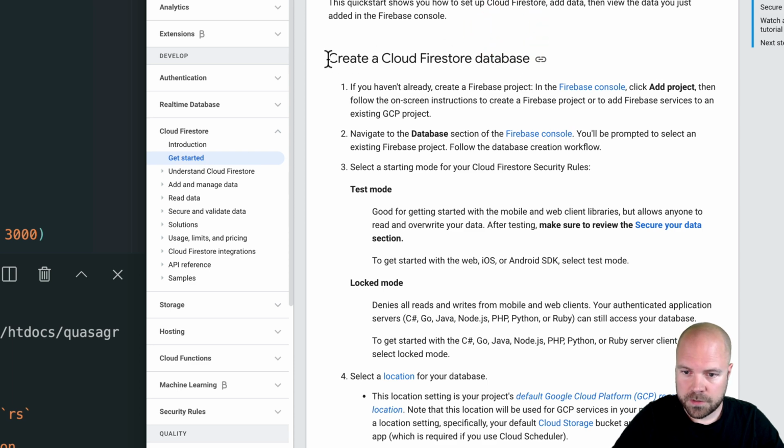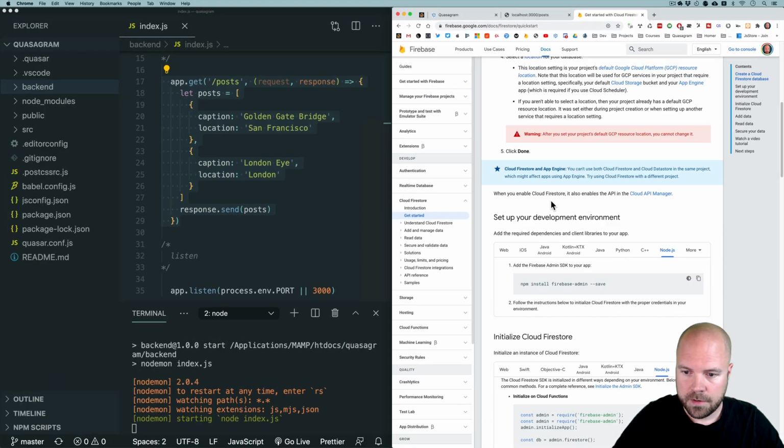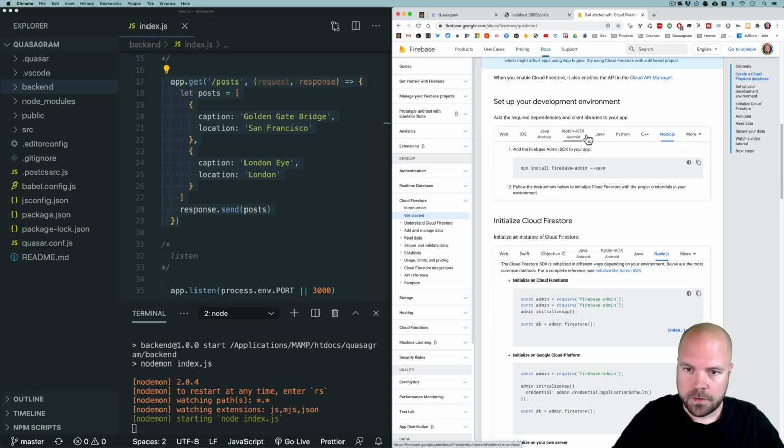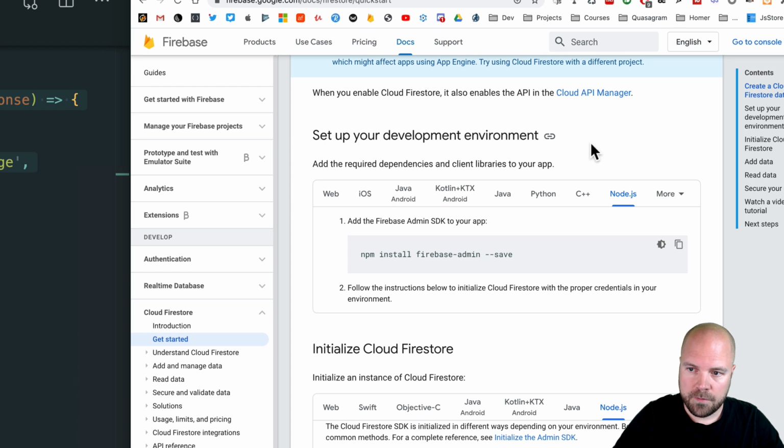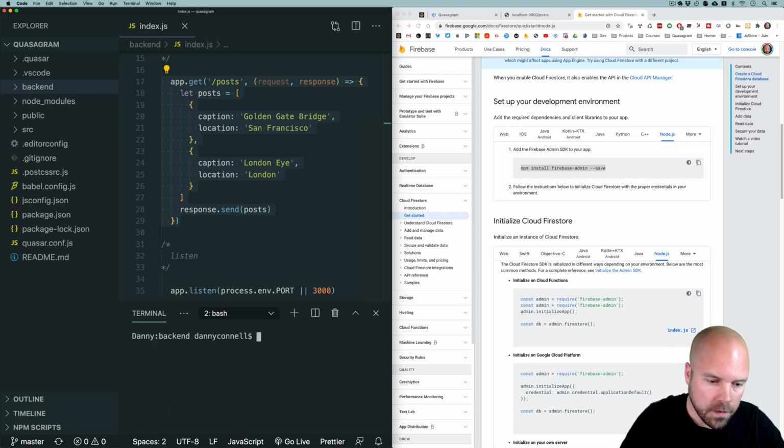And it first tells us we need to create a Firestore database, and we've already done that, so we can skip all this. And then it says set up your development environment, and we want to make sure we've got Node.js selected here. So first we need to add the Firebase admin SDK to our app by running this command. So I'm going to copy that, and we want to add this to our backend. So I'm going to jump to the terminal which has the backend running, and I'm just going to close the server and install Firebase admin.